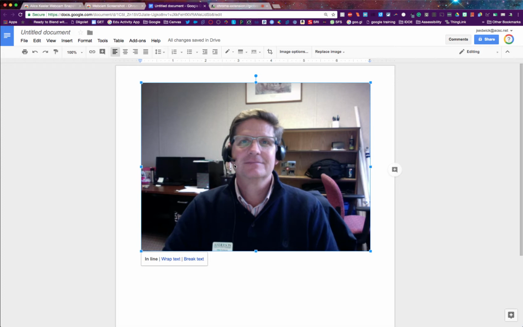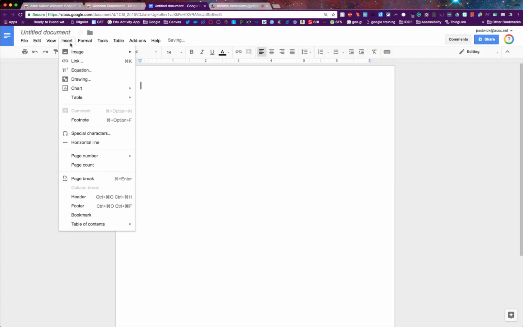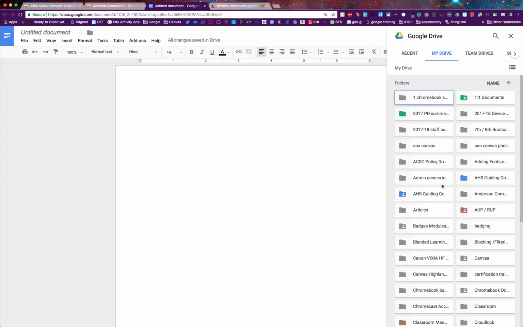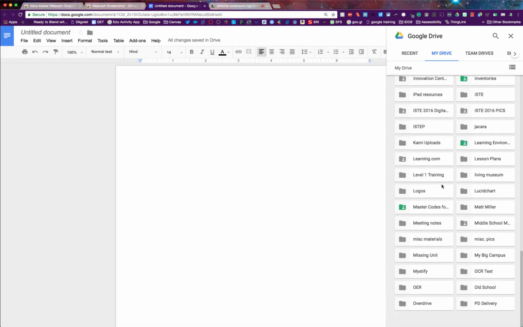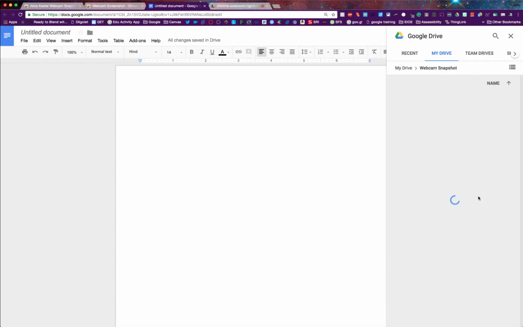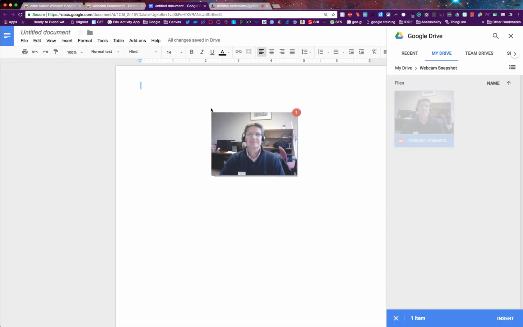I'm going to take that off here for a second, and let me show you another feature of this that I kind of like. I'm going back to Drive. Again, it shows it to you there. But if I go to My Drive from here, when I scroll all the way down, you will see that there is a Webcam Snapshot folder. This is automatically created when you take a picture from that extension, and all of the pictures that you've taken from that extension will appear in this folder. So when you select Insert, you can select this folder, and there's the picture that I chose, and I can click it and drag it.